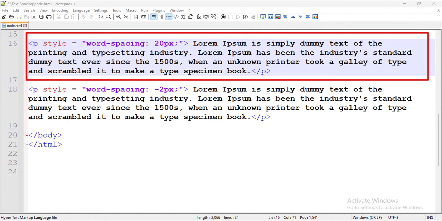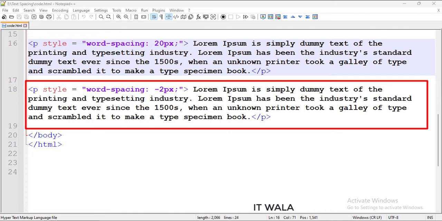Next, in this paragraph, we have set the word spacing attribute to 20 pixels. So the distance between words in this paragraph will be more than normal. And in this paragraph, we have set the word spacing attribute to -2 pixels. So the distance between words in this paragraph will be less than normal.